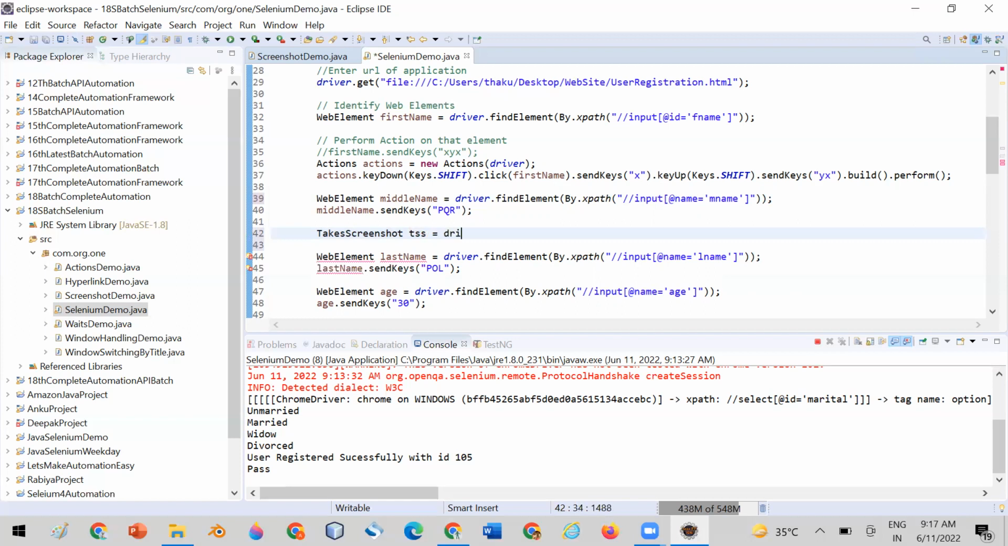Your driver. You have a driver. This is a reference variable of WebDriver type. You can do one thing: you can convert one object into another object. Like if you want to convert the driver object into the TakesScreenshot object, you can write it this way. Are you getting my point?